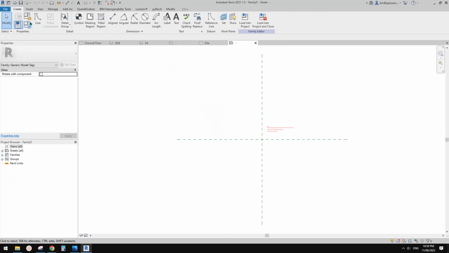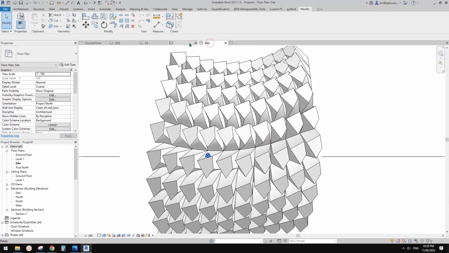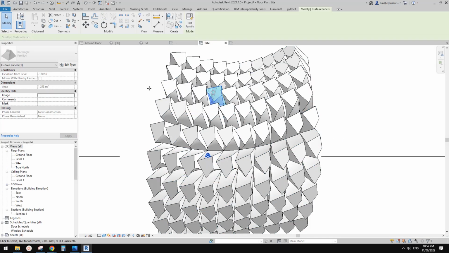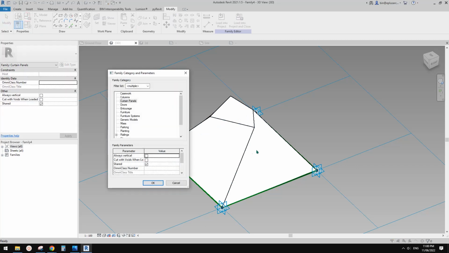Now you can go to Family Category and Parameters. In here, you can choose the family category. So you can change this to curtain panel tag. Also, depending on what family you use, for example, this one is curtain panel, but it can also be a different type. For example, you can go to Edit Family and change the category of this family as well.